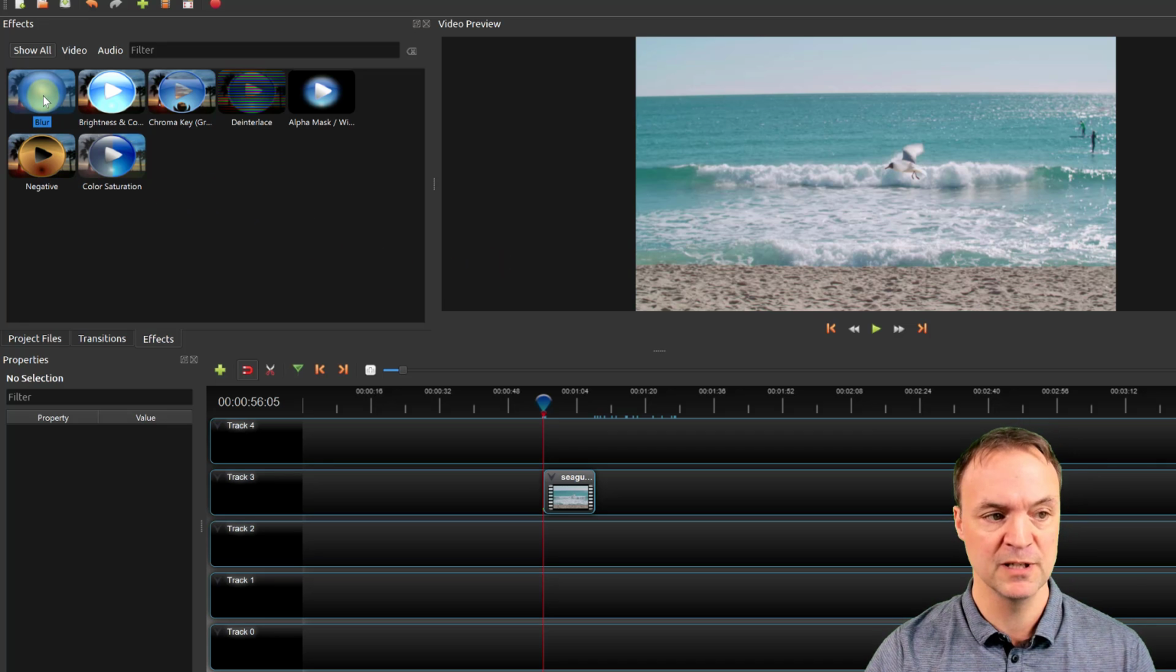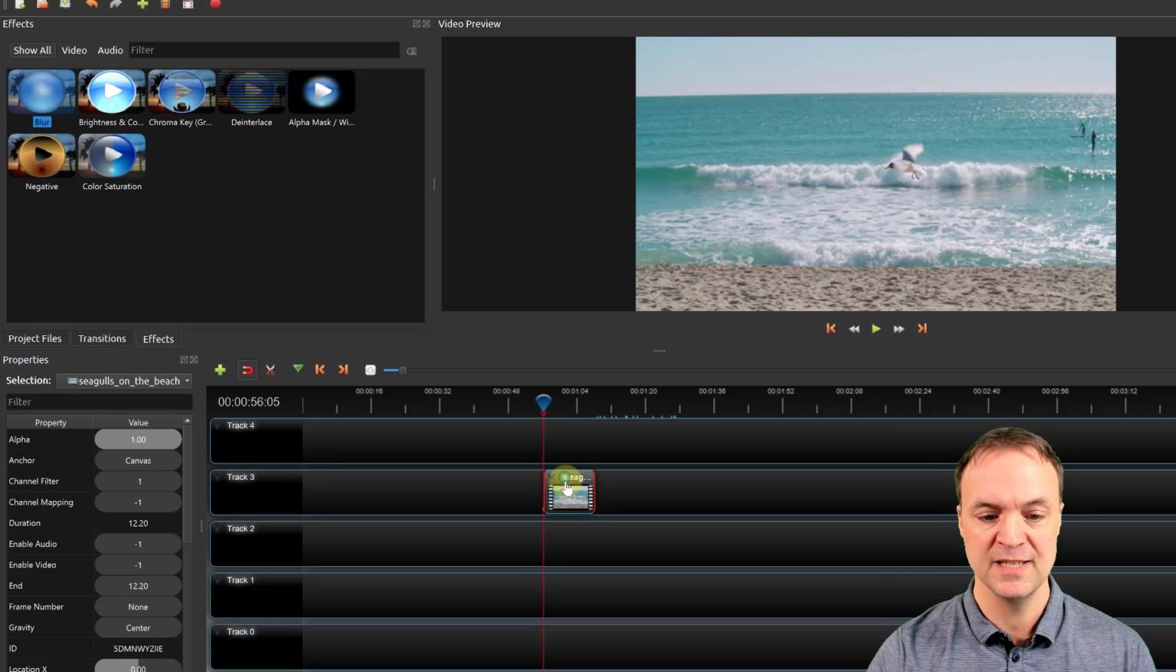If I was just going to use blur, I can drag blur and click on it and put it right on top, and you can see that I've added it here to my clip.